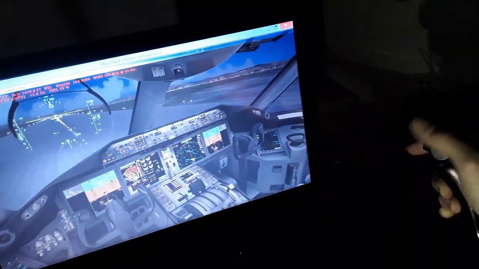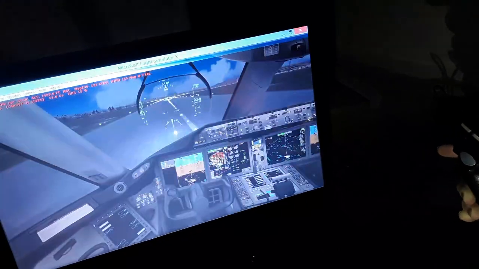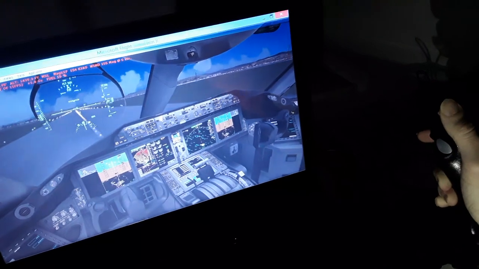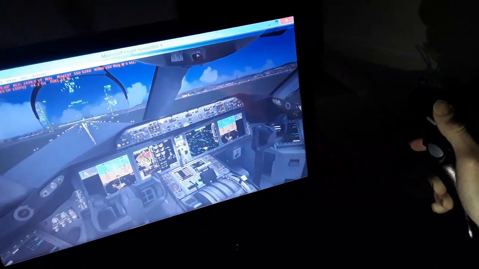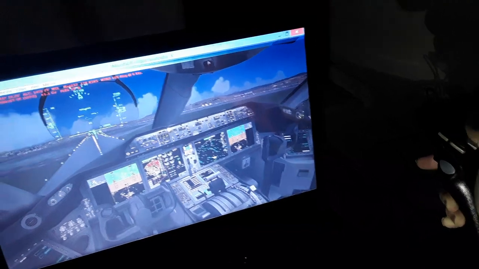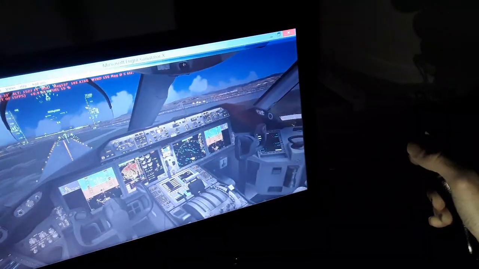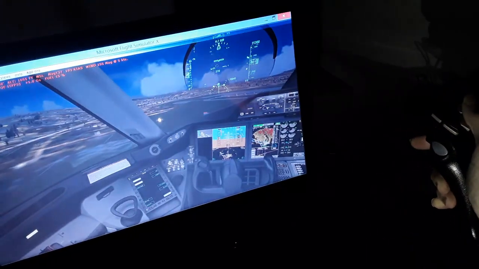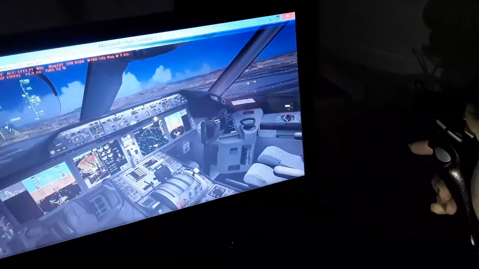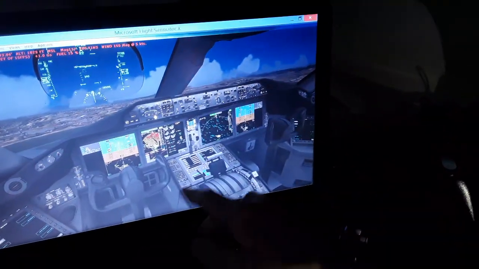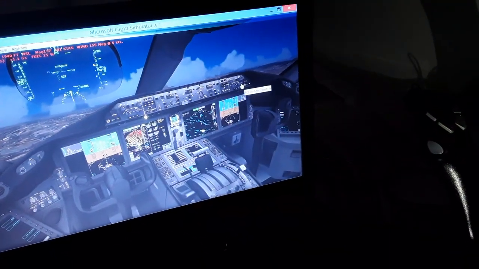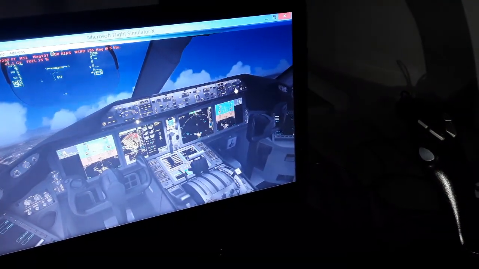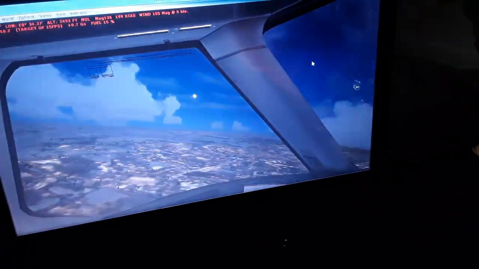So we have 100 knots, 120, 130, V1, as you can see we rotate. So we rotate pitch 9 degrees only for takeoff, 9 degrees or less, to avoid the tail strike, as you can see. So we take off with the Boeing 787. So landing gear up over here, as you can see. So we take off.